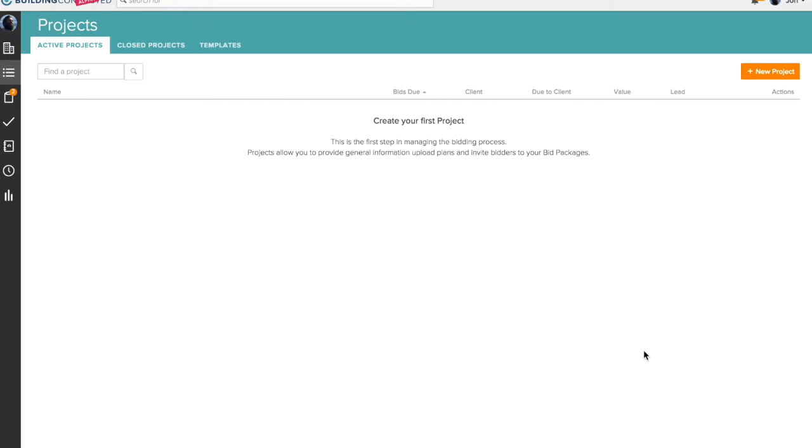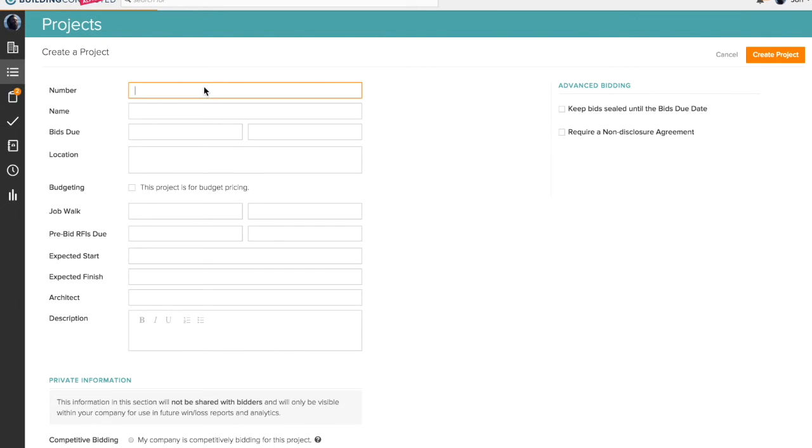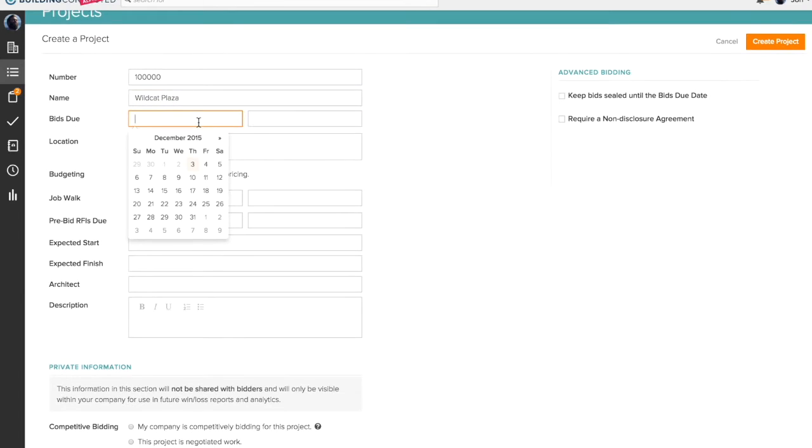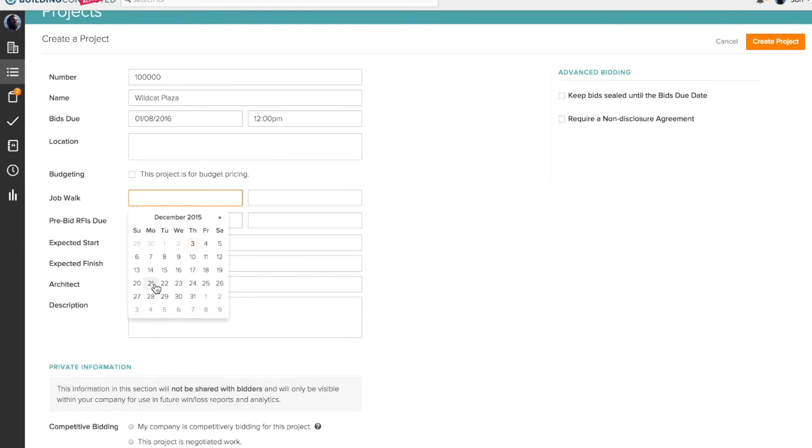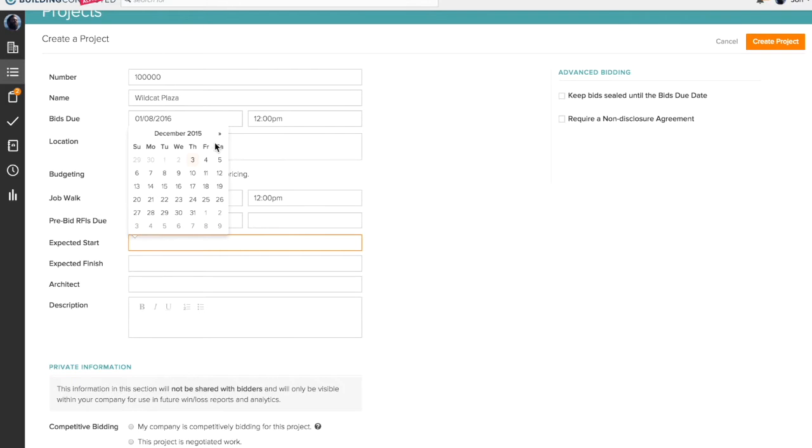To start creating a project, simply click on the orange New Project button at the top right of your screen. You're then taken to a screen where you can easily fill in all of the information you know about the project. This is the typical information you need to send to your bidders, like project name, bid's due date, job walk information, the project location, and a description.